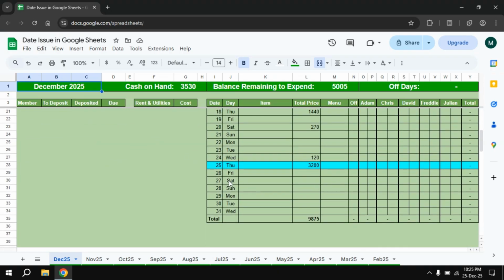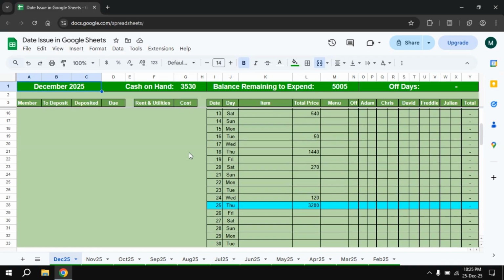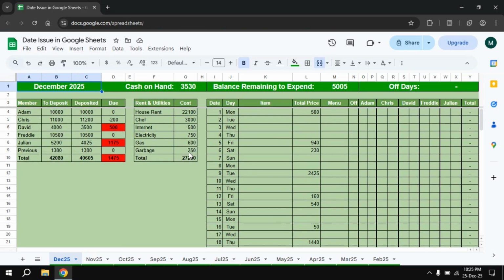Now the row for the date of 25th December is being highlighted, which is correct according to the date of my computer. So this is how to fix this commonly occurred issue in Google Sheets.